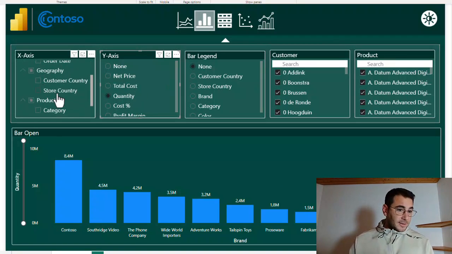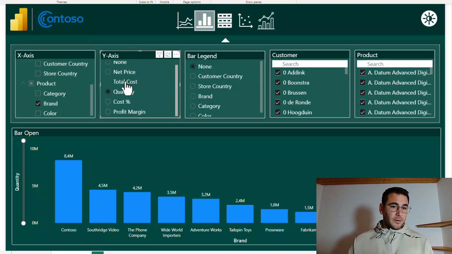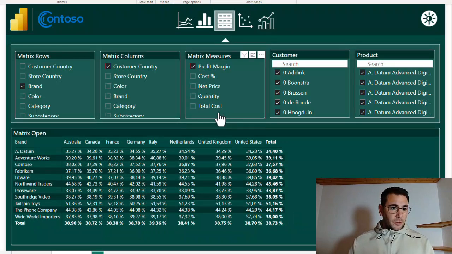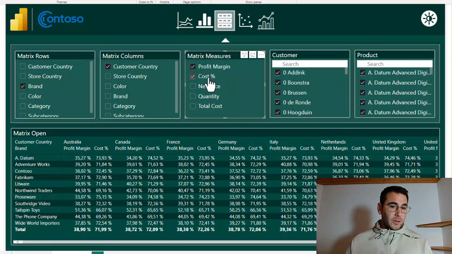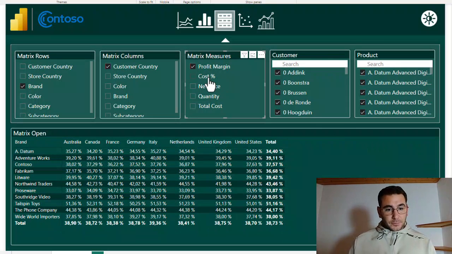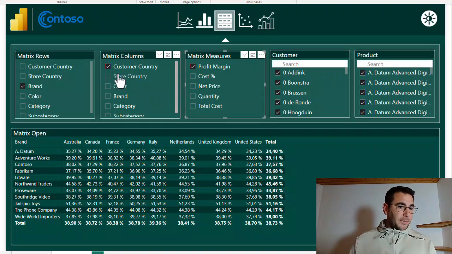We have the x-axis again, we are double using it in the y-axis, but if we go now on the matrix, for example, and we open up the filter pane, we have different filters. We have the matrix rows, we have the matrix columns, and we have the matrix measures. And as you can see, the slicers have different attributes. Here we have multi-select now, so we can select both the profit margin and the cost if we want, and do the same thing with the columns and the rows.